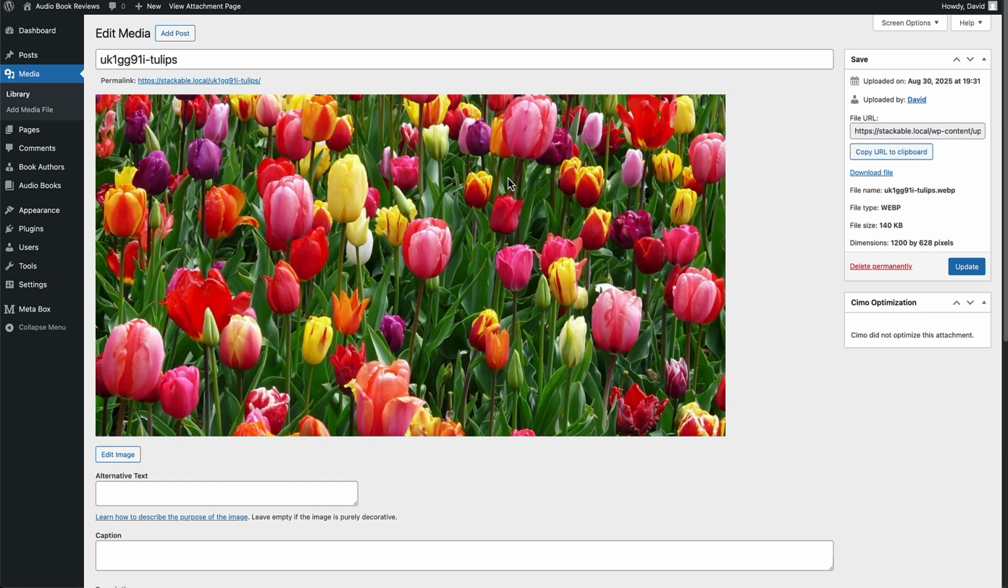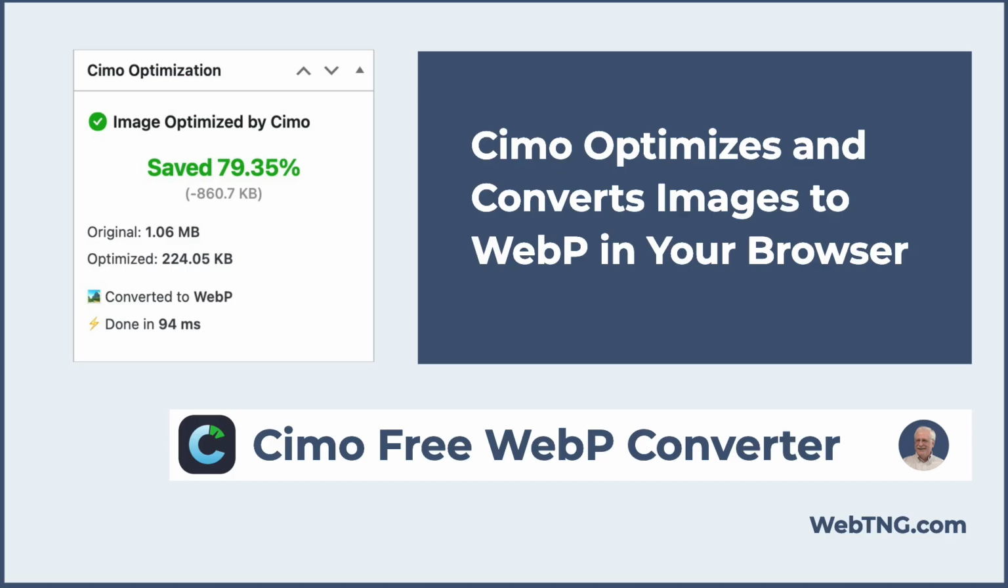Okay, so this is the Cimo plugin. We went to 140 kilobytes from 1 megabyte, and again, automatically converted to WebP. So I think this is a nice plugin. Hope you found it interesting and maybe it will be useful for you.